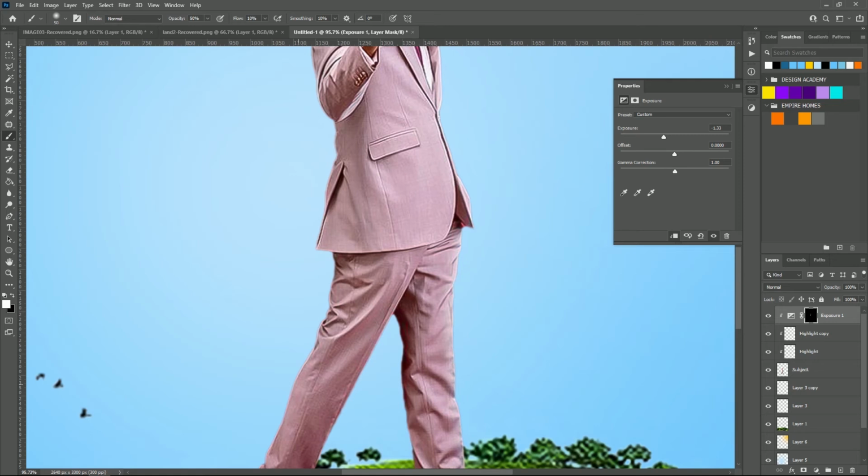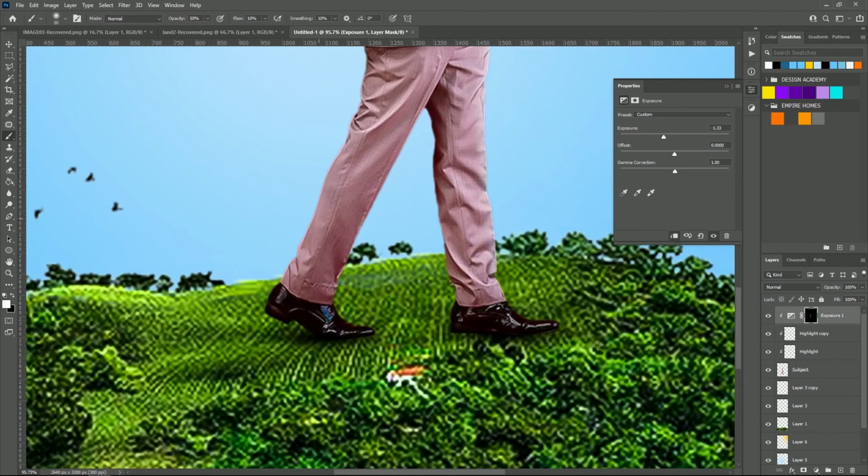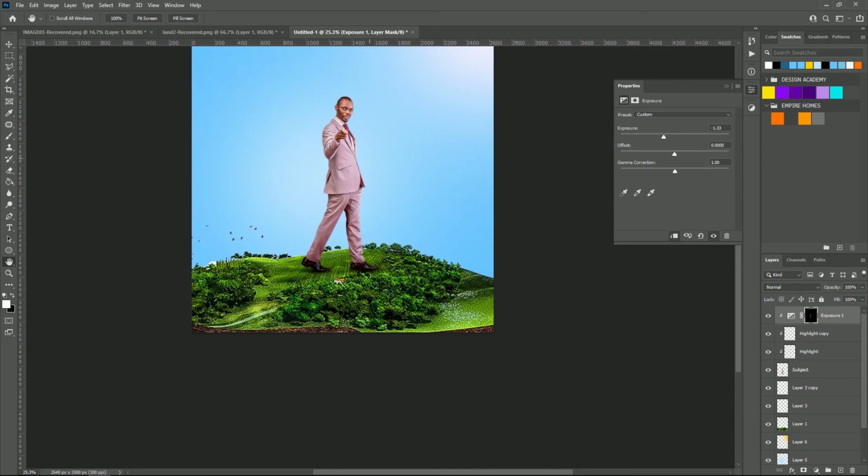Same here over to his shoulder, his trouser, sorry. Trouser, you can see I'm making it darker. Yeah, this part too should be darker. This part should be darker. So as you can see now.